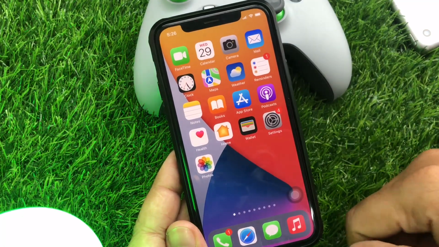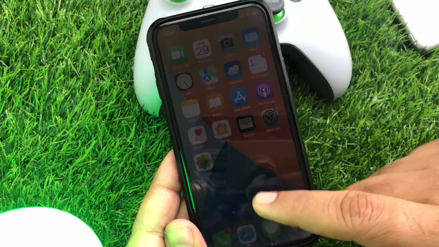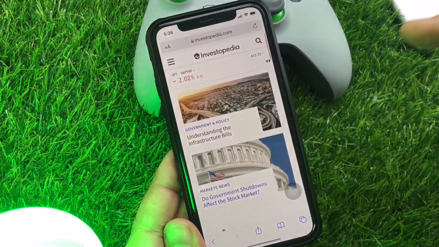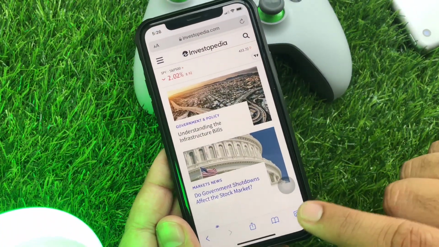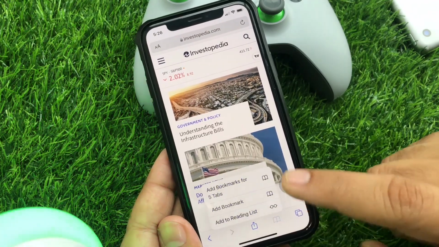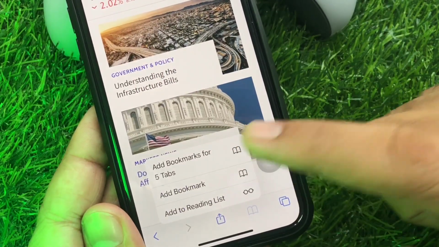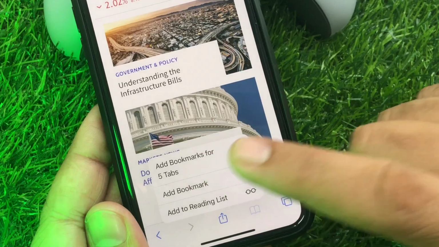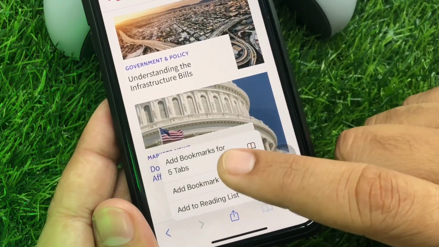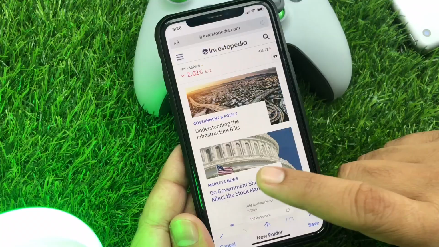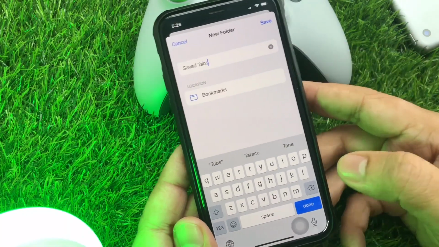Let's see. Open Safari browser. Now tap and hold on the bookmark icon. A pop-up asks you to select Add Bookmarks for number of tabs. For example, I have 5 tabs. Right. Next, enter a folder name for your bunch of tabs and choose a specific location.